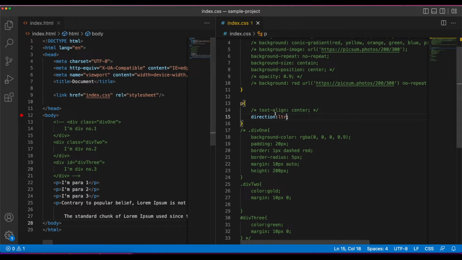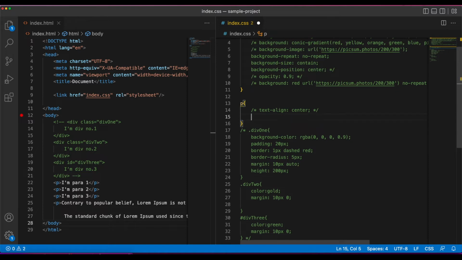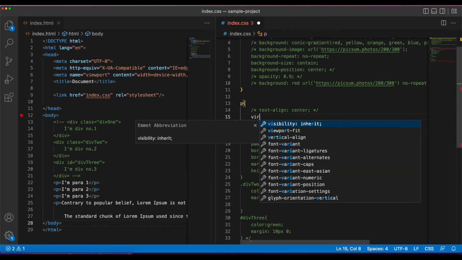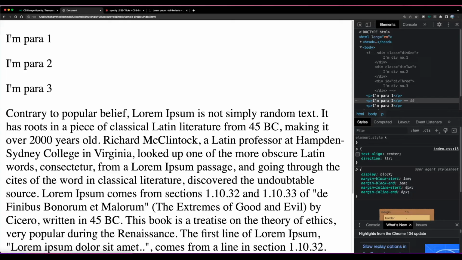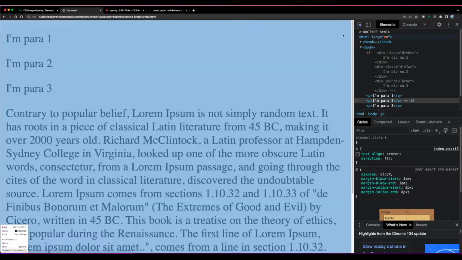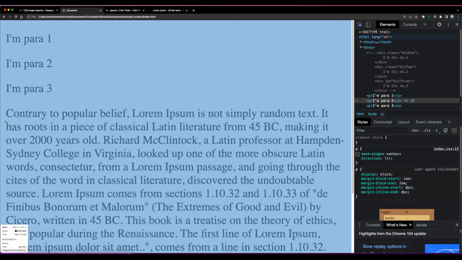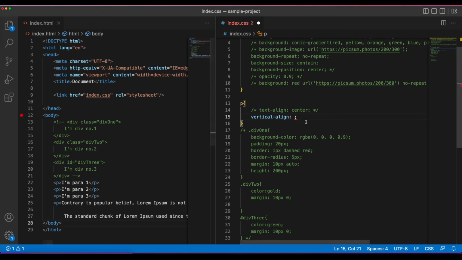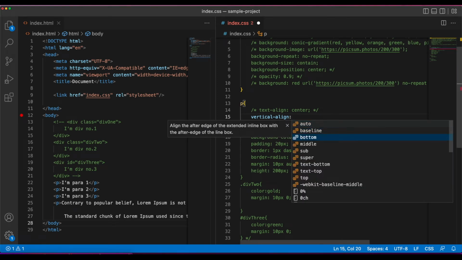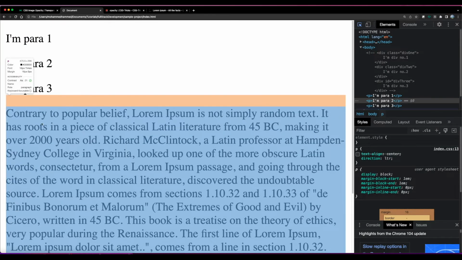We also have something called vertical align. I say we as if I own this language, but CSS has a vertical align, and these are the possible values, and it basically aligns the text right here vertically. So let's say the line is right here, it will be relative to that line. So if you choose, for example, middle or top, it will basically move it up or down a bit according to that line.